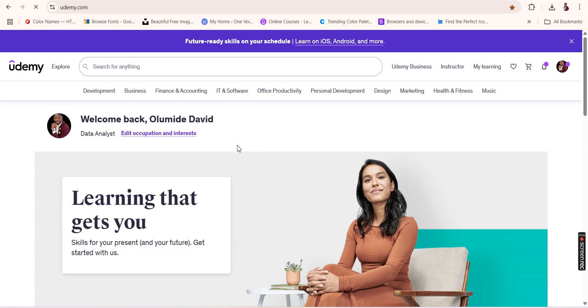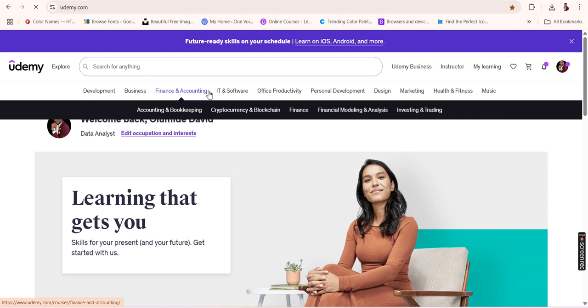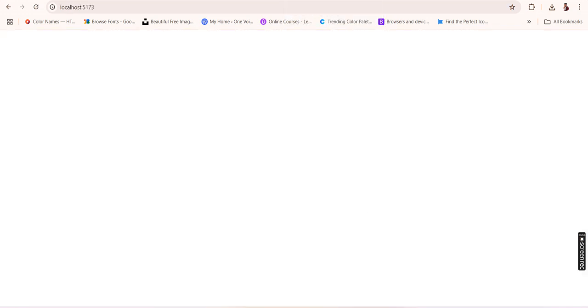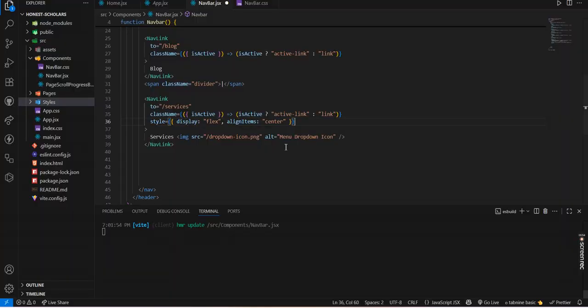But adding a drop down icon makes the user already know that this is a drop down menu. So that's why we added the icon, but like I said, it's not compulsory. Currently we've not yet saved our changes. So I have it here, and add an inline style, display to flex, align items to the center so that it can match up with this text here.